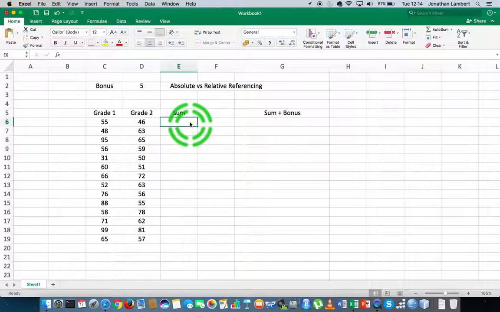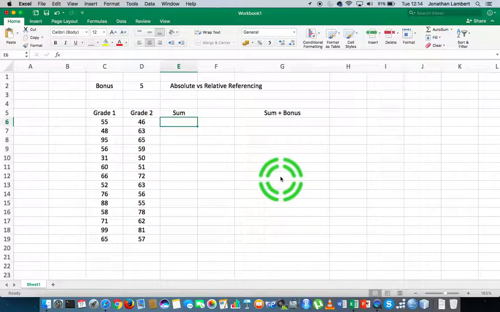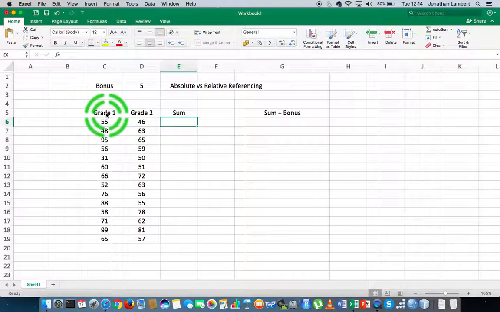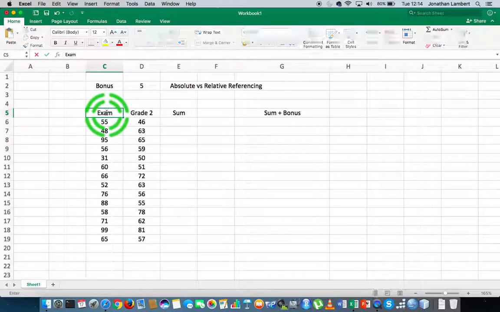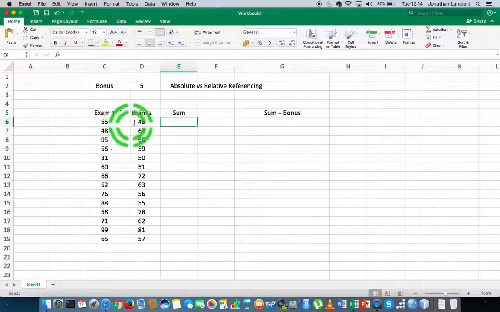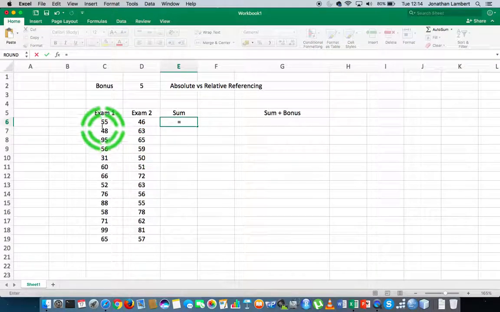And what I'm interested in initially is what the total summation of their overall grade is across both grade 1 and grade 2. Or let's actually call this across exam 1 and exam 2. So what I'd like to be able to do is add both of these scores together. We could use the sum function, or we just simply add them. So for example, I could say the sum is equal to the value in cell C6 plus the value in cell D6.